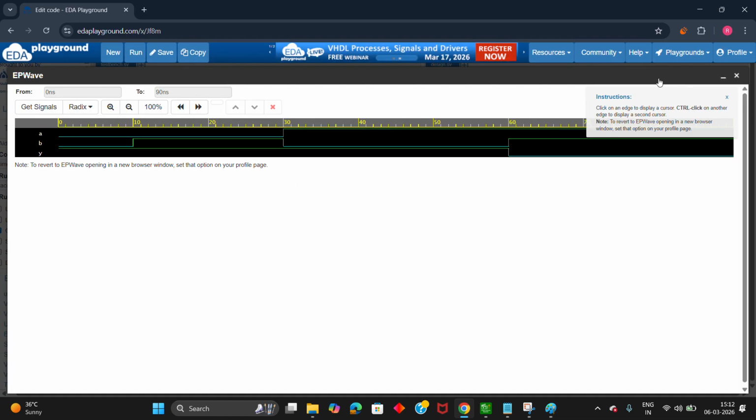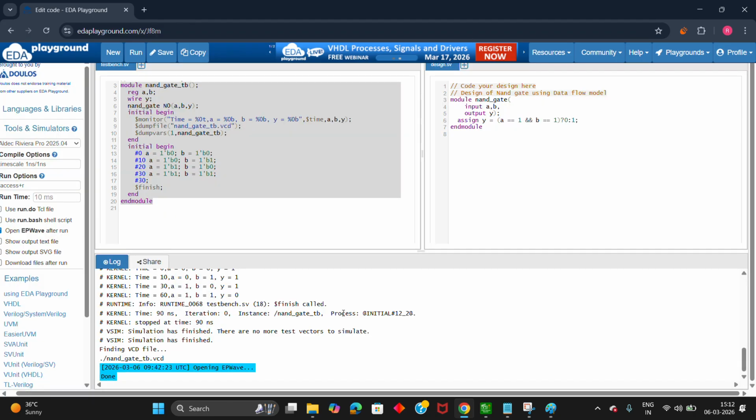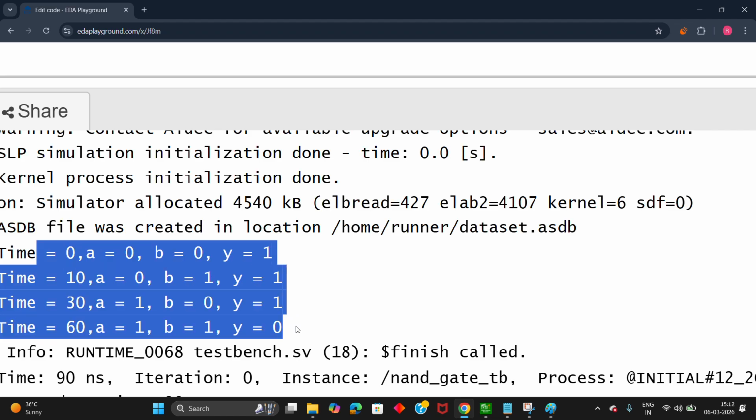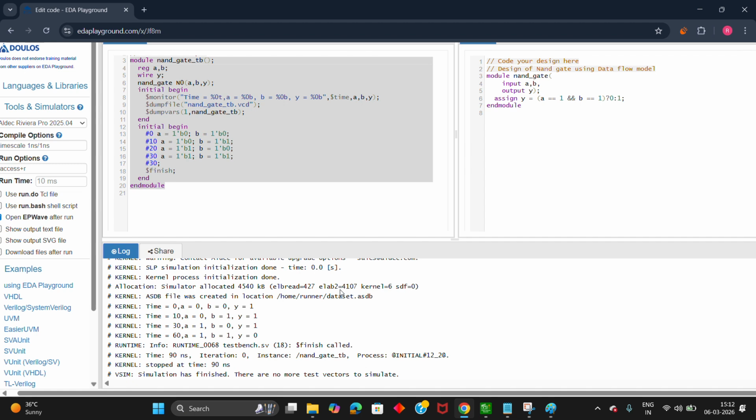See, we got a waveform. Instead of seeing the waveform, let us see the log file. See, we got the same output. Just verify. So this is how the ternary operator works. We can also use this ternary operator in the data flow model as well.